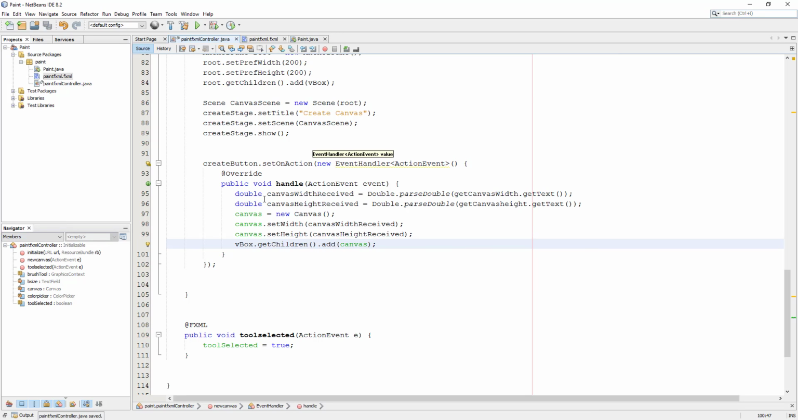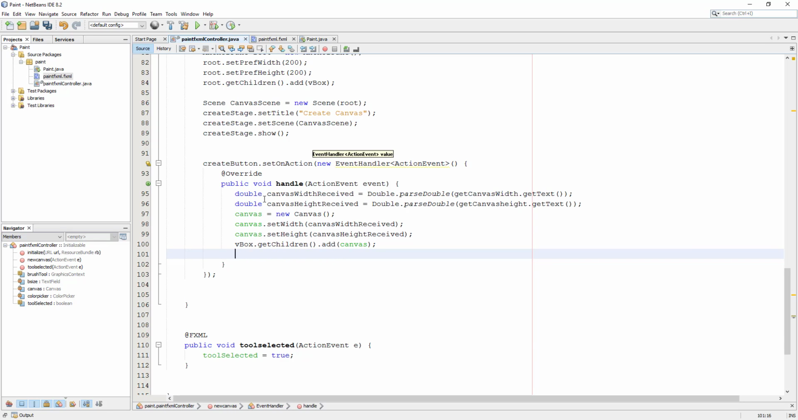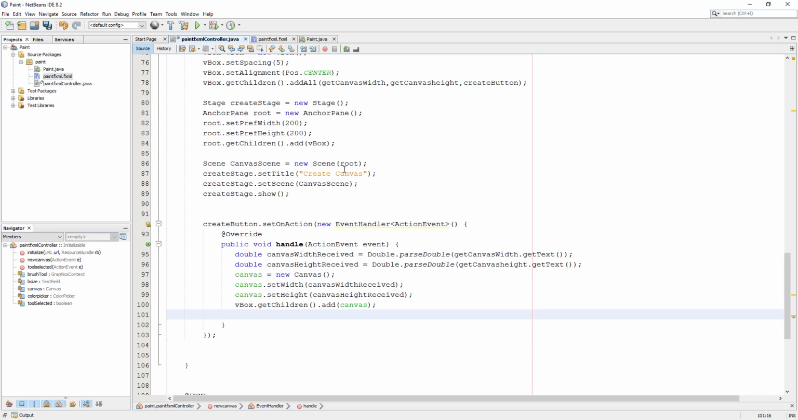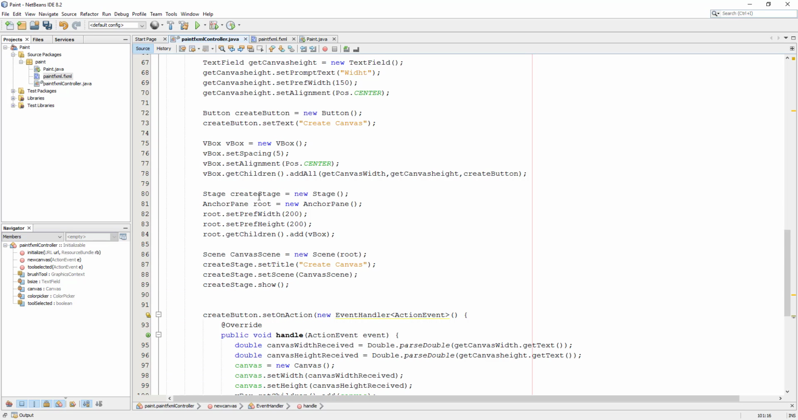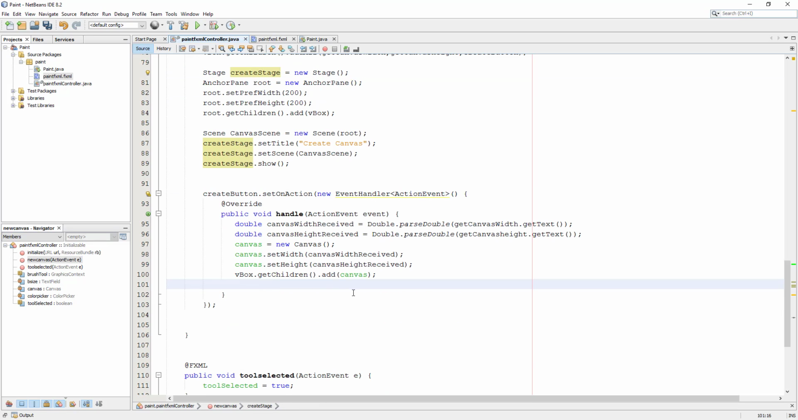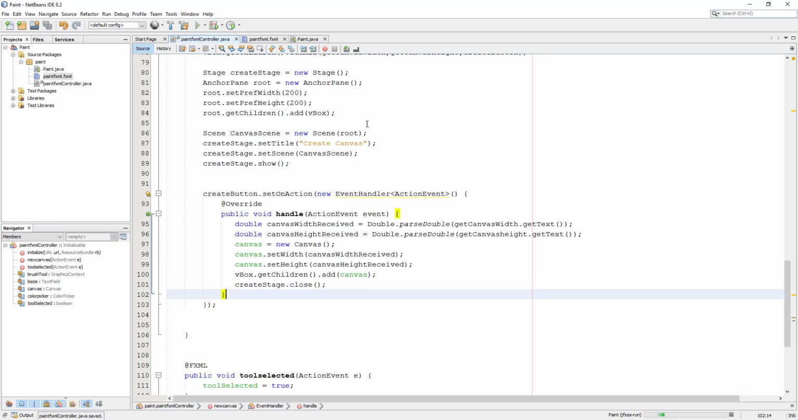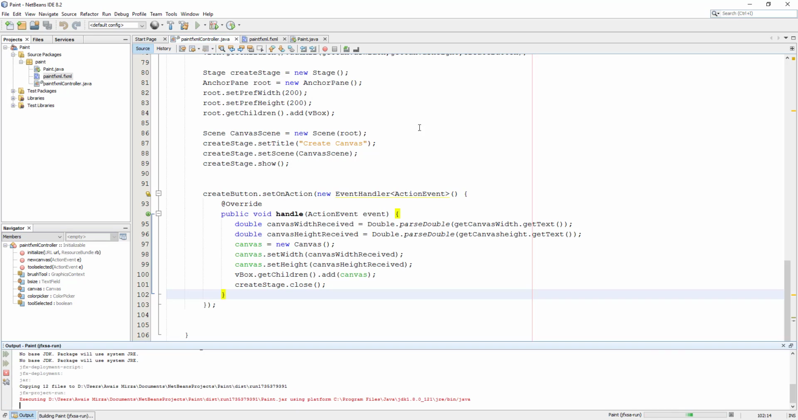Right, let's save the file, and then after that we're actually going to close the stage as well. So where is our stage here? This is the stage, createStage, and once I click on that, createStage.close. Okay, let's save the file and fingers crossed if it works or not. So let's just run the application.